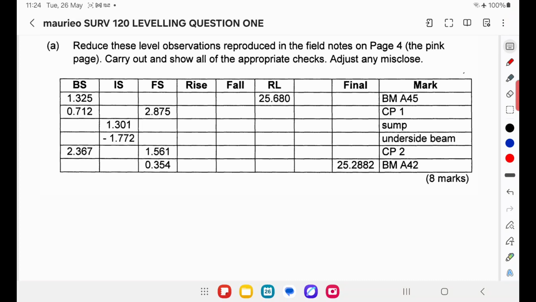And we have a fairly typical levelling question from a surveying exam. Reduce these level observations, reproduced in the field notes. This is the field note here. Carry out and show all of the appropriate checks and adjust any misclose.